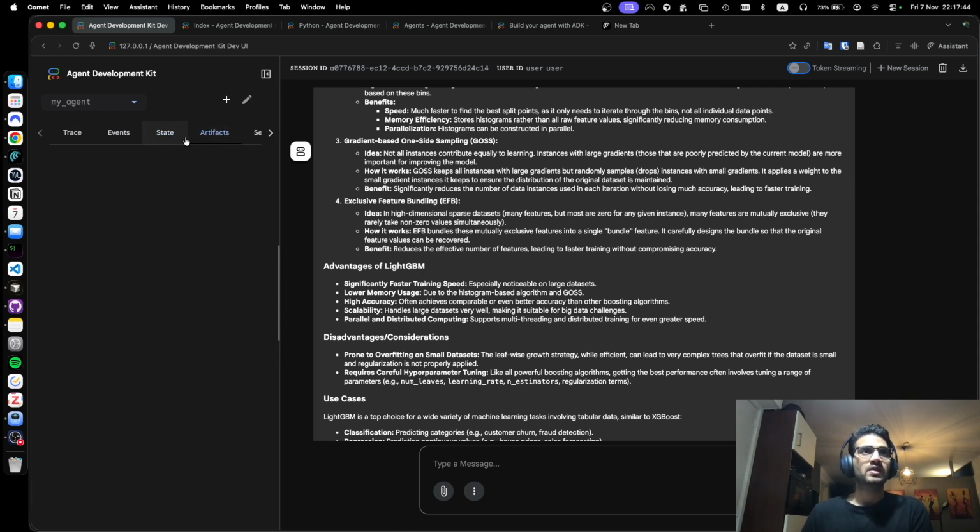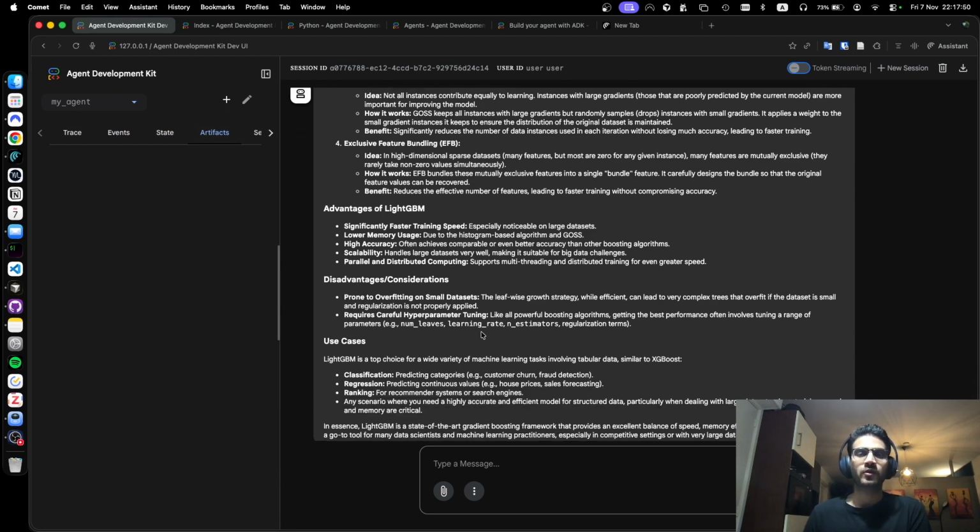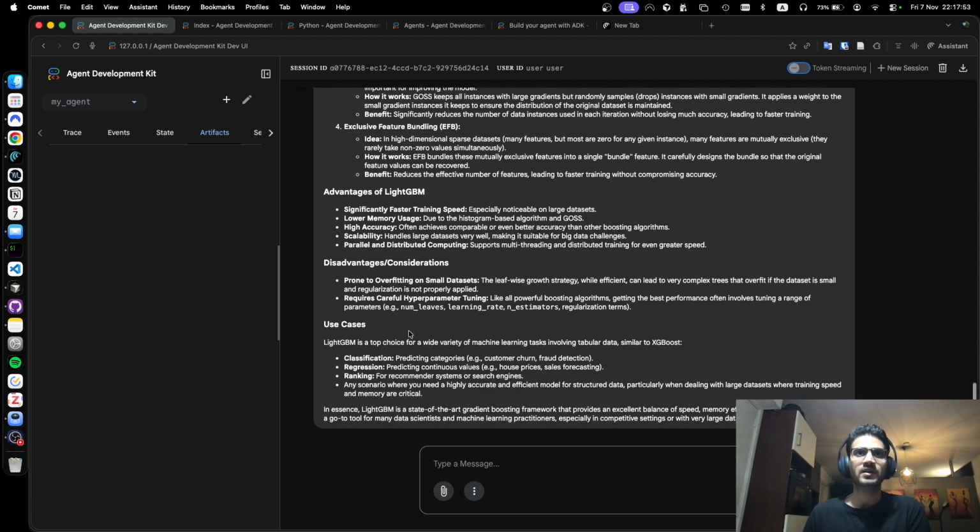For example, this artifacts tab is to store, let's say, plots or something like that, if we are producing some. So these output files can be stored in artifacts, and we don't have to manually download stuff. So this is also really convenient.